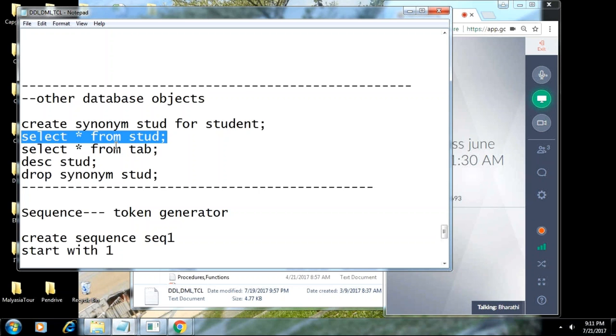Okay. The next object is a sequence. What do we mean by sequence? What is the meaning of sequence? It's like 1, 2, 3, 4. Yes, that's a sequence. Something in an order. So, when do we need a sequence in a database? We need values to be in a sequential order for the primary key columns of the table.